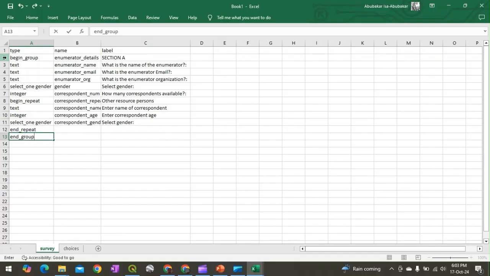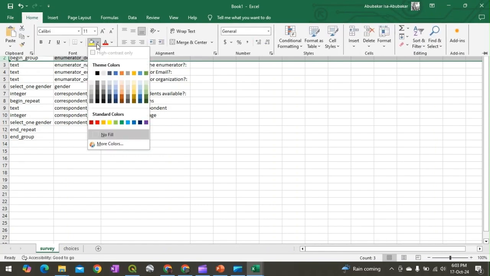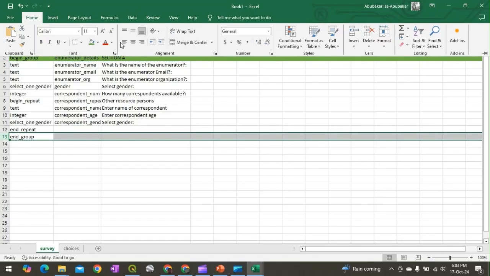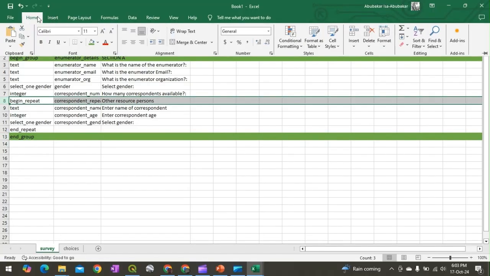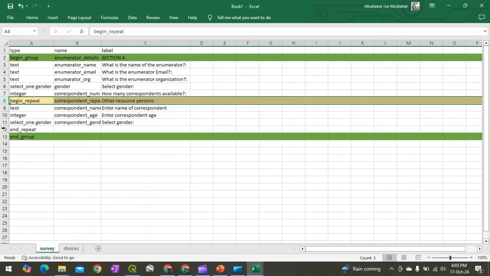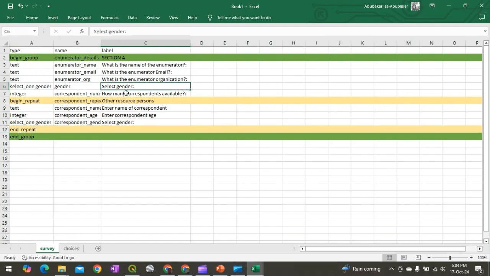So I'm just going to add a little bit of color coding just for clarity. Begin group and end group. This doesn't have any impact on the form. It's just trying to tidy up the form to make it look nice and neat. Good. So now we have all the questions to the first section, right?